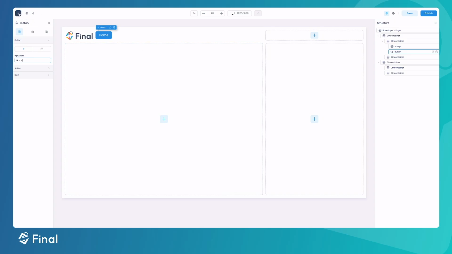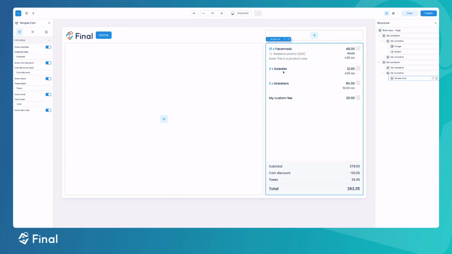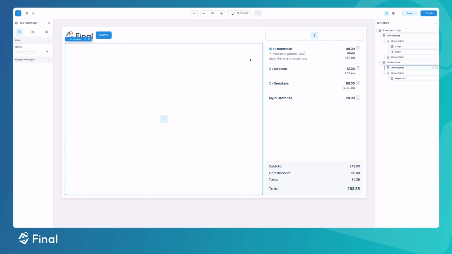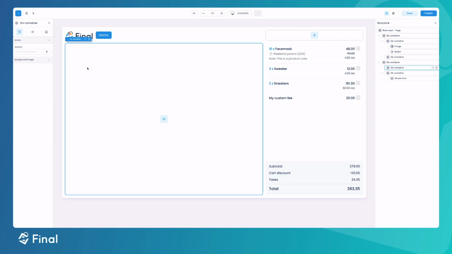Next up, we are gonna take care of getting a simple card. We're gonna drag it over here, and basically this is how it looks out of the box. So I think that's pretty good. We're not gonna spend too much time on styling that. It includes everything in a nice clean layout, but just know that we're able to show and hide stuff, rename things, and fully style it over here as with any other element.